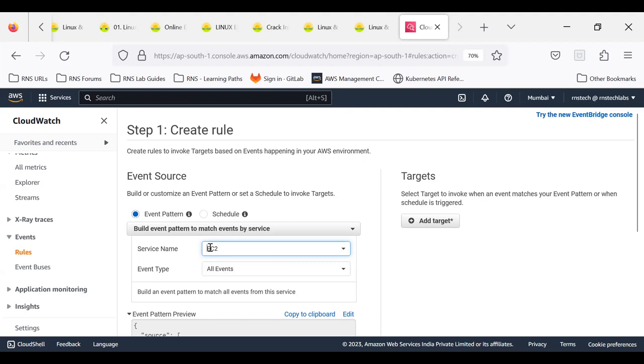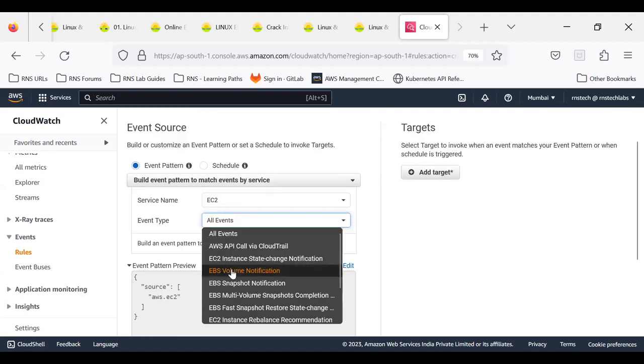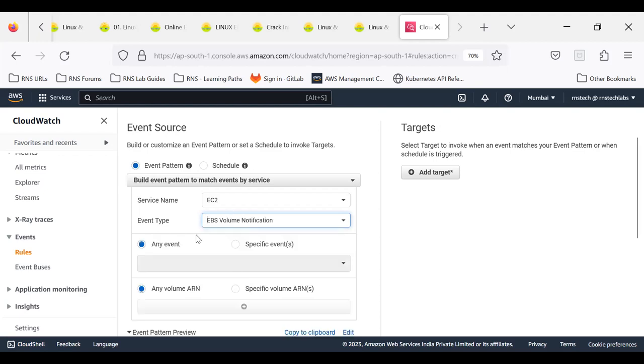events. Now we have selected the service name EC2. But on that EC2 service, what different event types are available? You can find the list of all the event types here on the basis of this service. Suppose I'd like to choose EBS volume notification. In case any event happens on the EBS volume, do you want to get the notification?